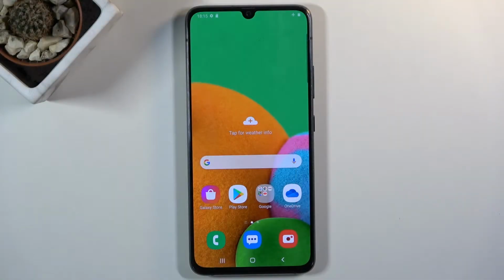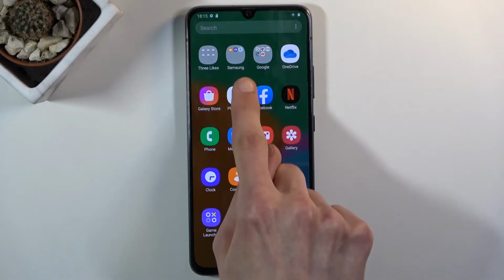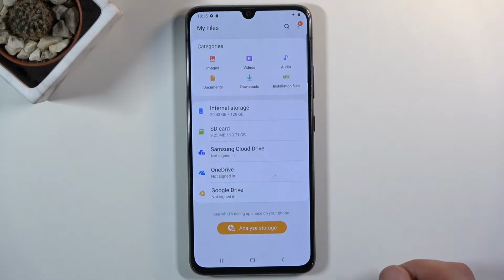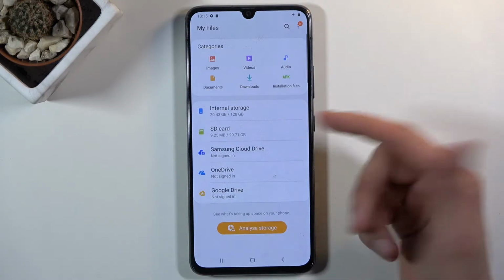Welcome. In front of me is a Samsung Galaxy A90, and today I'll show you how to transfer files from the device to an SD card and vice versa. To get started, we will need to open up the Files app, which will be located in the Samsung folder. Files, there we go. And from here, we want to open up either the internal storage or SD card.